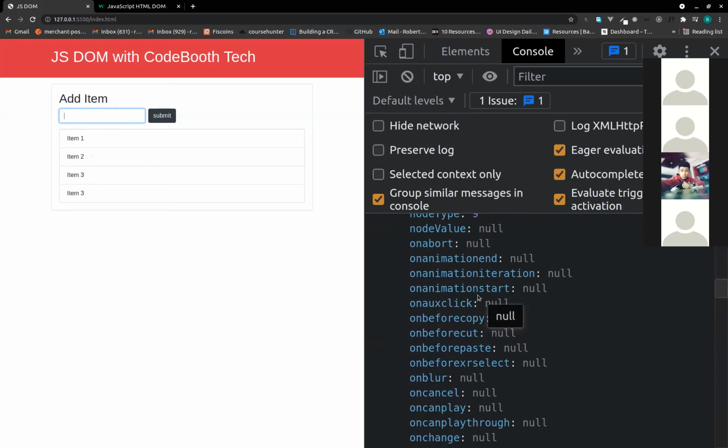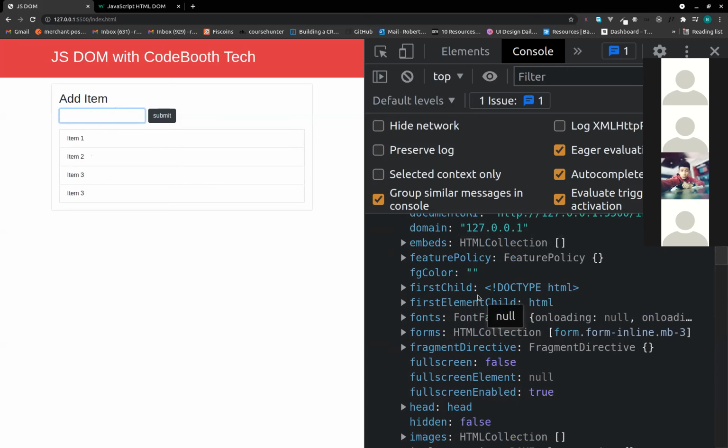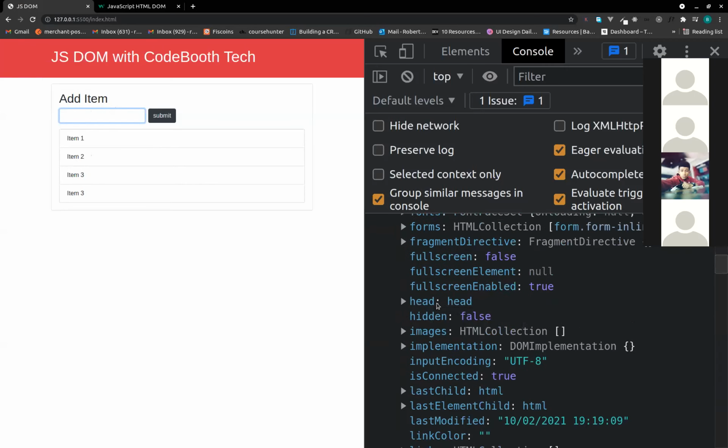And so that's it. So let's see our HTML element. You can see we have head here. So this is the HTML element. We have images here, though we don't have any image. Look at it. It is an empty array because we don't have any image on our web page.